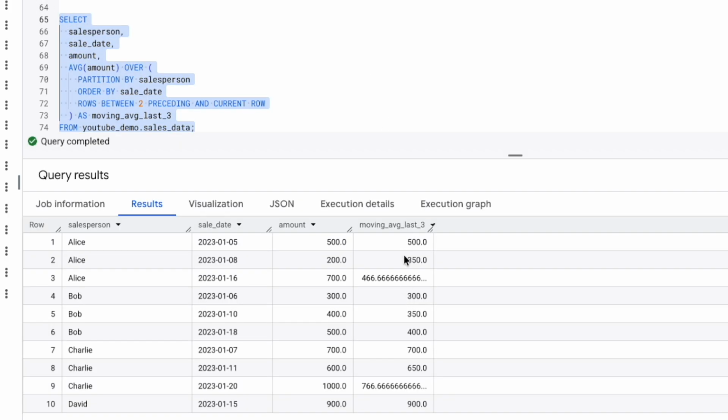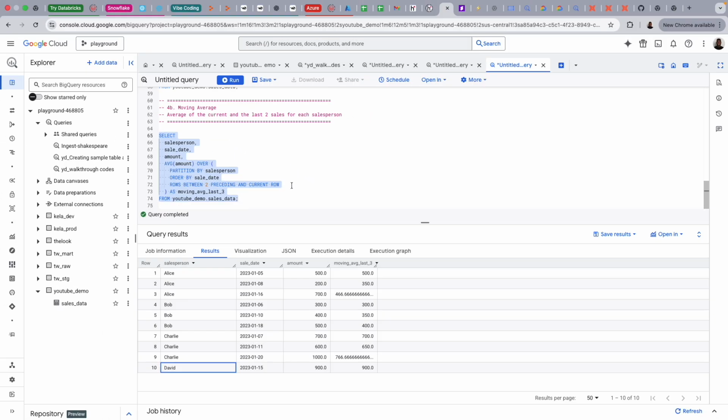So it considers the 3 rows of data. Same here, it considers the 3. Here, it considers the 3. David has only just 1 row, and that stays that way.